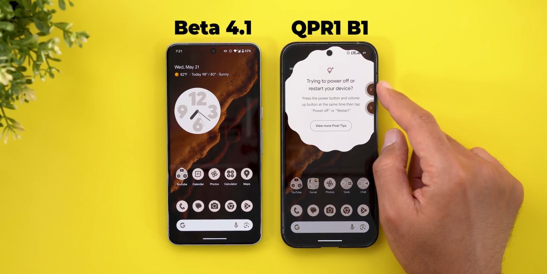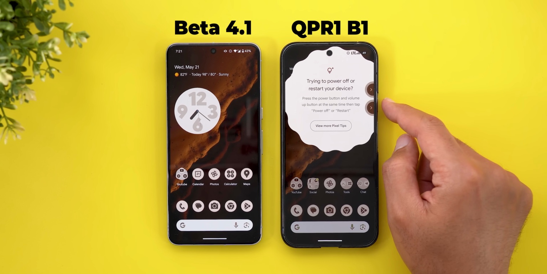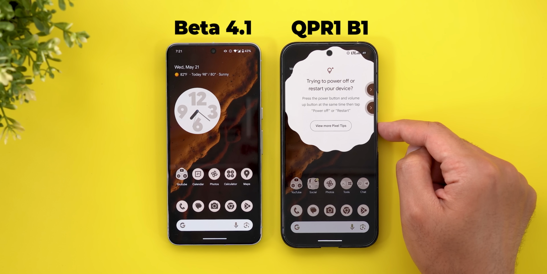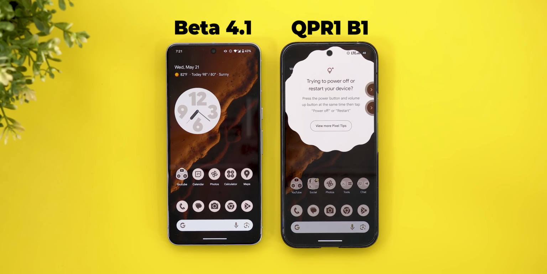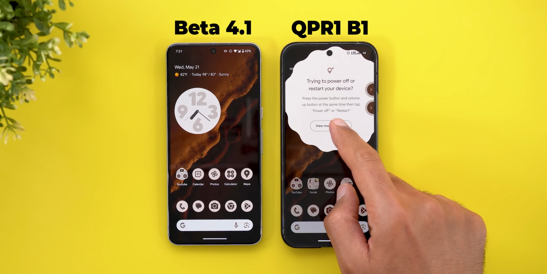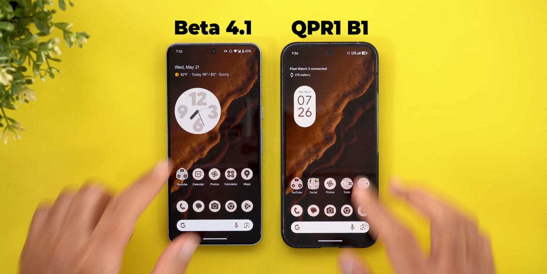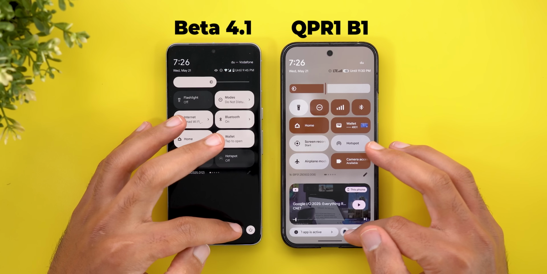And it's highlighting the physical location, which is incorrect because this is where my power button is located and here's the volume up button. So it needs to be aligned properly, but it looks really nice and you can still view some pixel tips from here as well. And now let's go to the settings to see what's new.